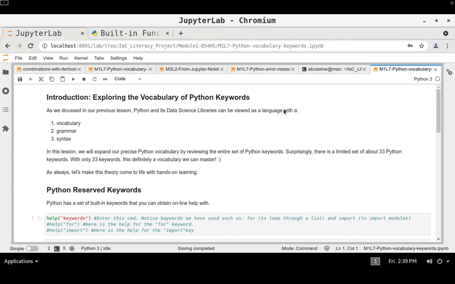Let's get into it. So today we're going to be exploring the vocabulary of Python keywords. Now, as we've talked about, Python and its data science libraries can be viewed as a language. So just like any language, it has three things, which are vocabulary, grammar, and syntax. Today we're going to expand our Python vocabulary by reviewing the entire set of Python keywords.